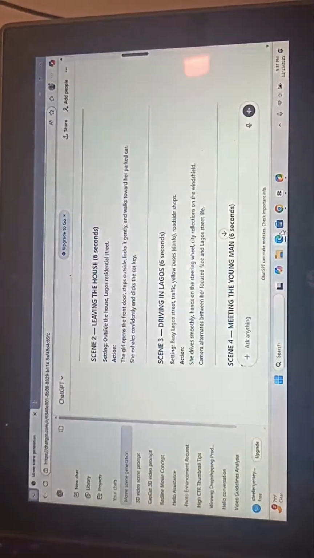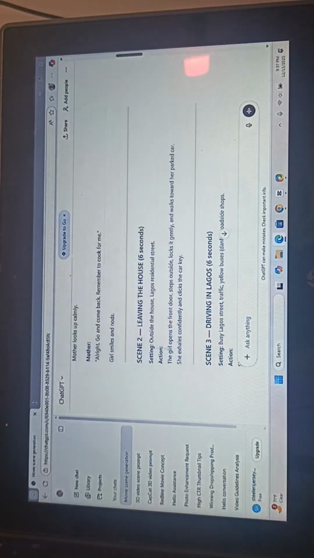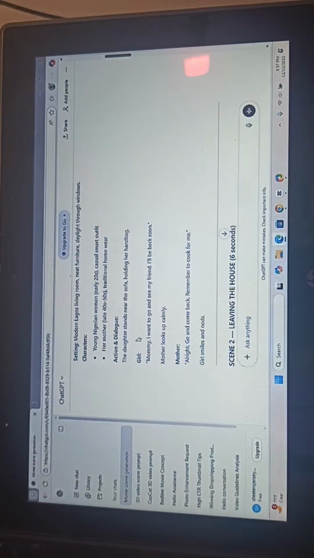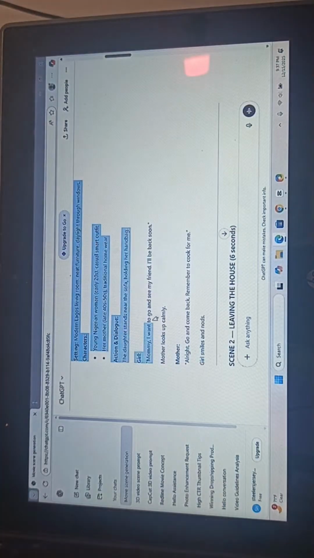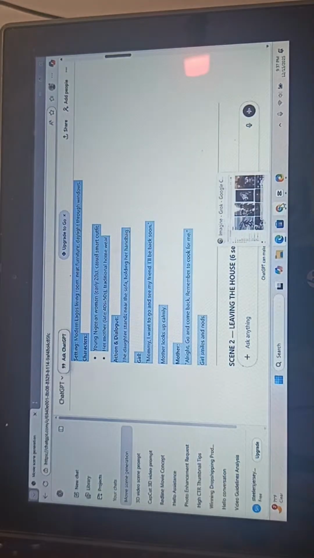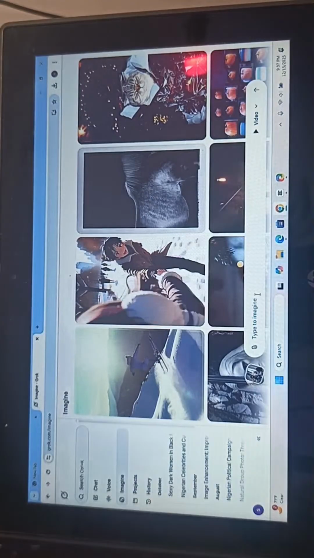Now on ChatGPT, we copy our first scene here. This is our first scene. We copy from settings here, as you can see, and we click on copy. After we click on copy, we go back to Grok AI. Now on Grok AI, we are going to paste it here.